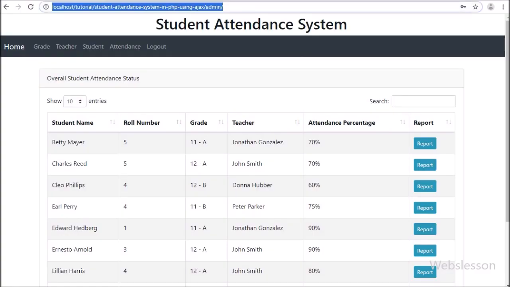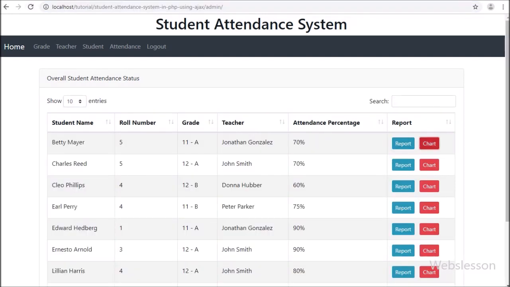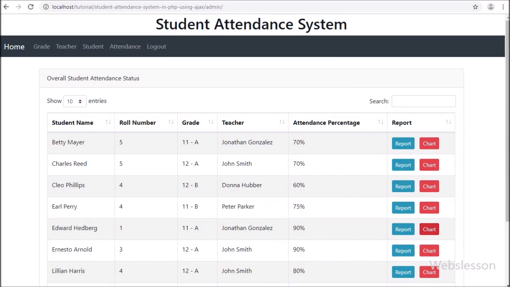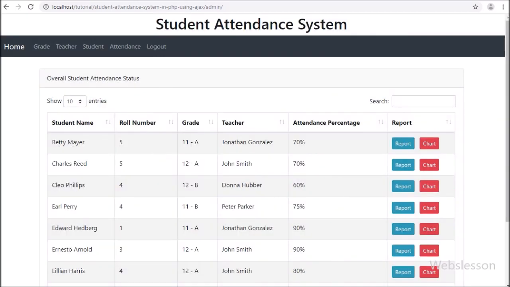Friends, this is the admin area. This page will load after admin has logged into the system, so we refresh the web page. After refreshing, we can see the chart button has appeared on the web page. When we click on the report button, a pop-up loads on the web page, and here we can define from date and to date and click on the report button, then a particular student's attendance PDF report is created.